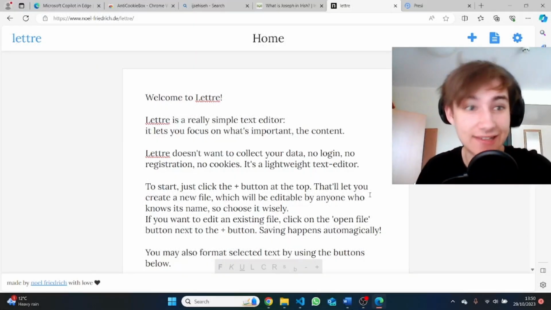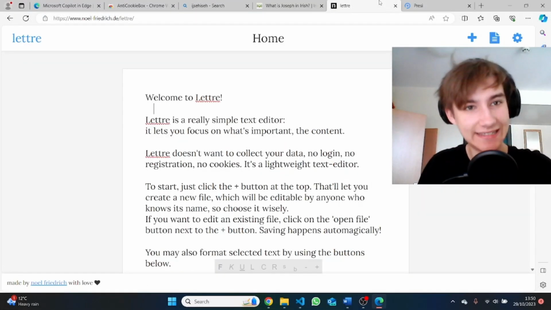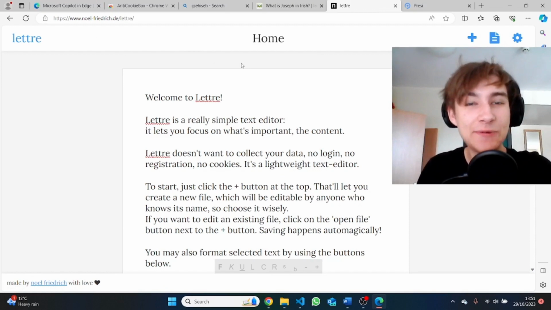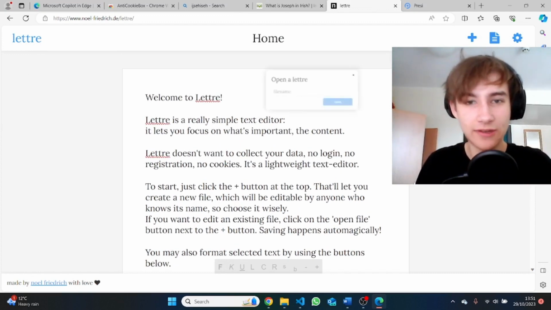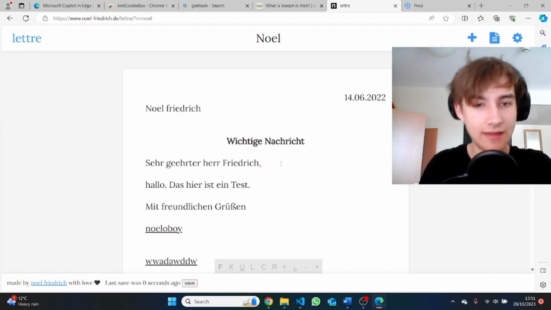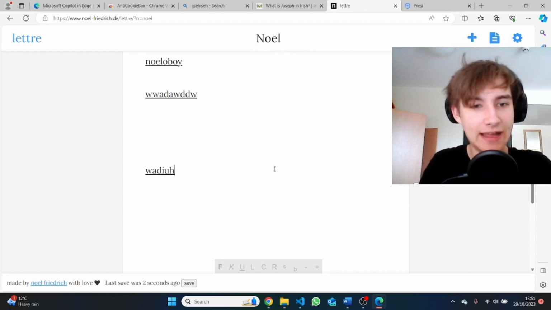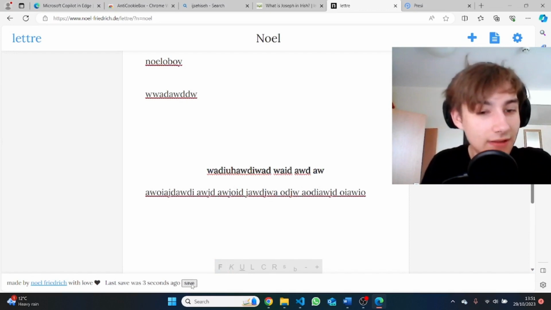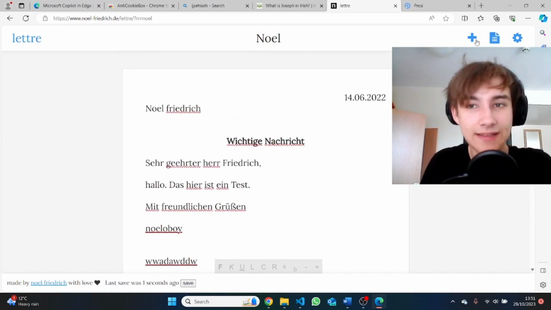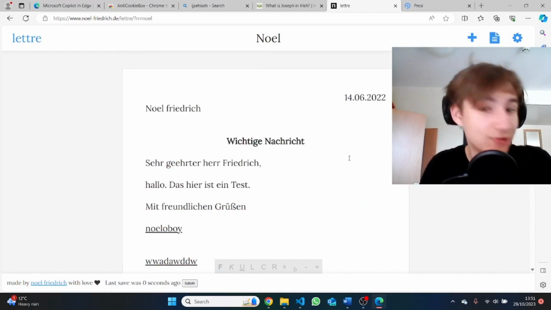The next project is actually two projects. It's Lettre and Presi, and these are two Word and PowerPoint clones. They're pretty fun. This is Lettre, the Word clone, and you can just open a document, for example, Noel. And you can see the document here, and you can type anything that you want. You can format it a bit, write your favorite stories in here, and they automatically save. And when anyone opens this and types in Noel, it shows the thing here.